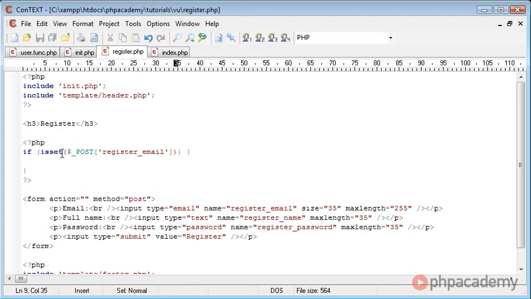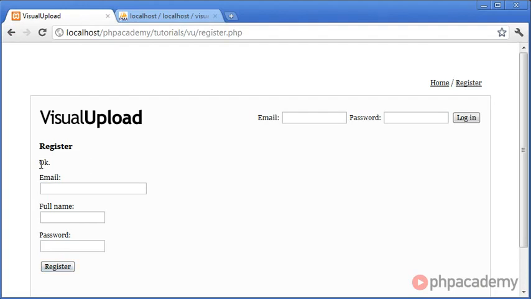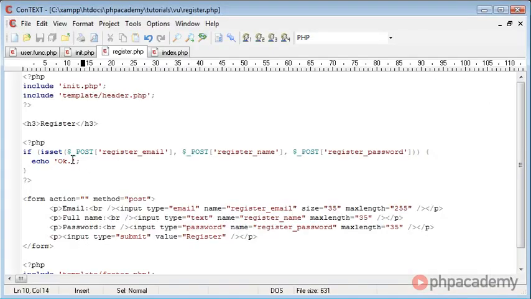Now isset takes multiple parameters, so we can just use a comma and say $_POST. Again, we're accessing posted data here, and that's register_name. Again, another comma, $_POST, and in here register_password. So now if that happens, we can just say OK for now, just for debugging purposes. So if everything has been set, i.e. has the register button been clicked, we'll just echo out OK, and then we can get an idea of how our form works. Let's go ahead and just click register, and you can see we've got OK up here. So we know everything in this block happens once the user's clicked the register button.